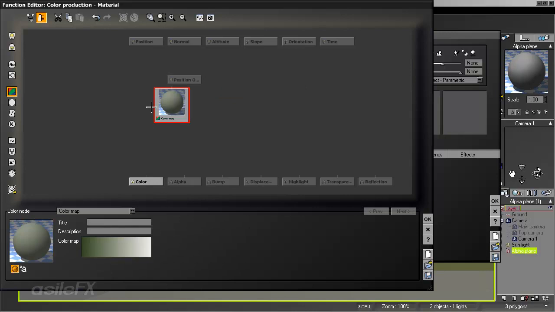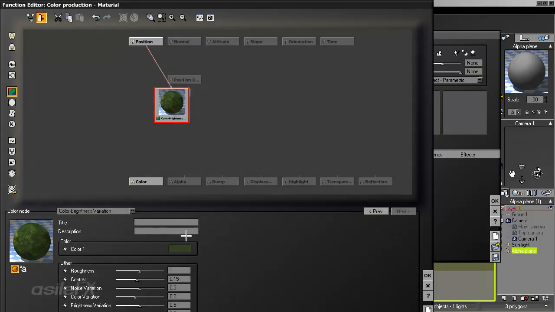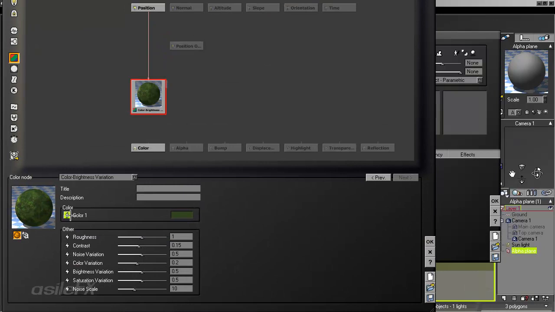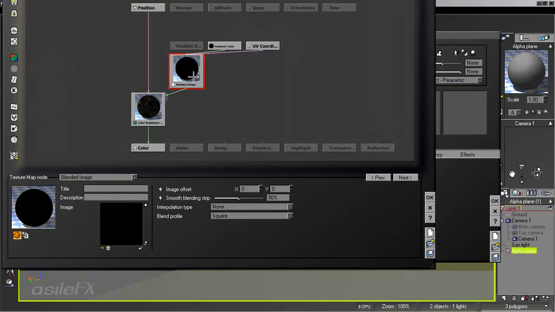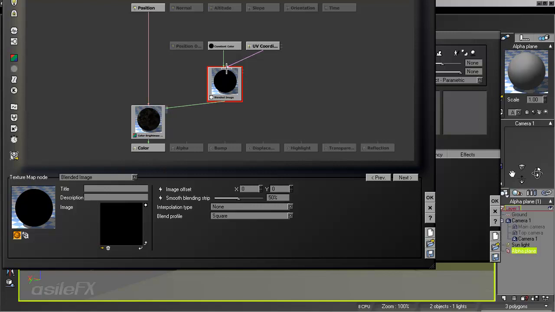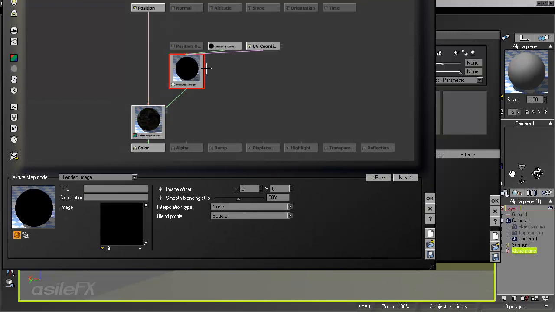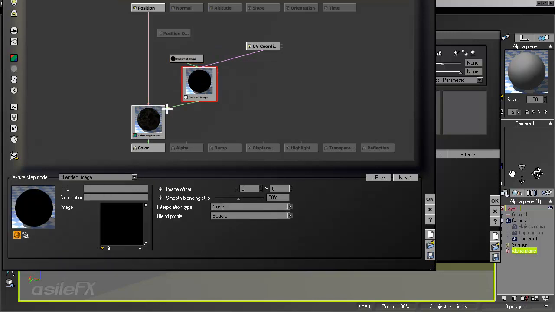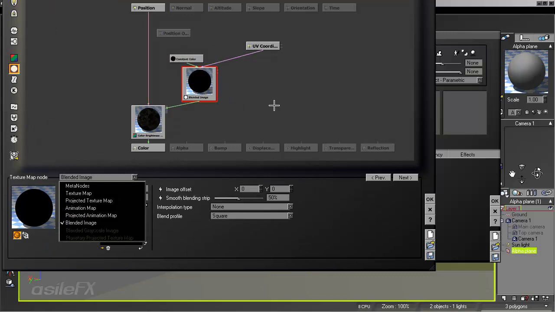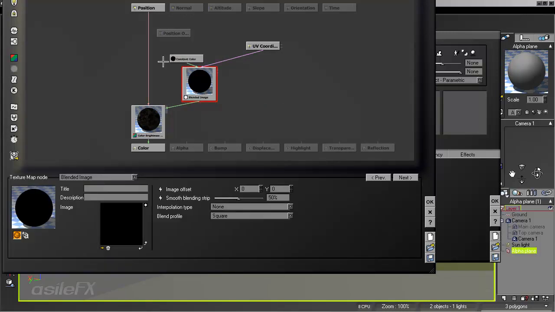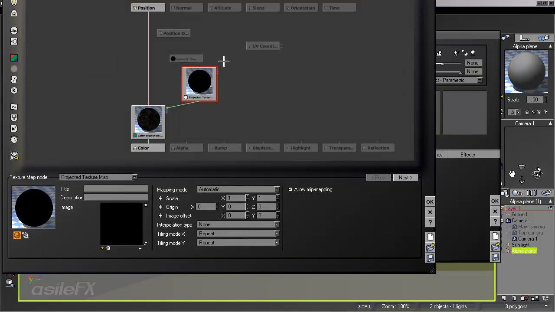So now I'm going to add in a color node and switch to the color brightness variation. Instead of using a straight color and just one solid color, we can use a texture map to control this. So I'm going to extract this and then add a texture map. And it does look like I added the wrong one. So we'll extract and add in texture map. And it looks like it is using a different setup here. We do have it on blended image. So I'm going to change this over just to the projected texture map. We can delete the extra nodes and now load in the color.